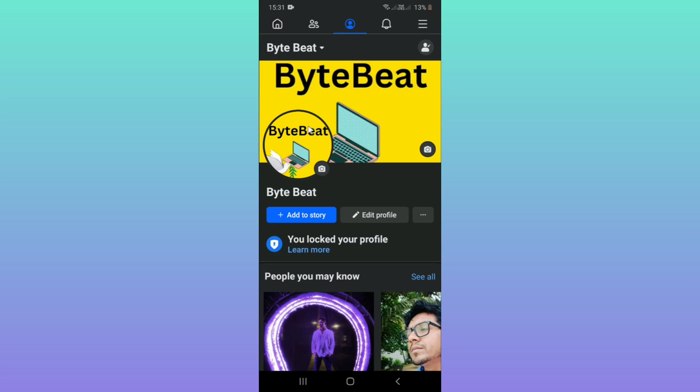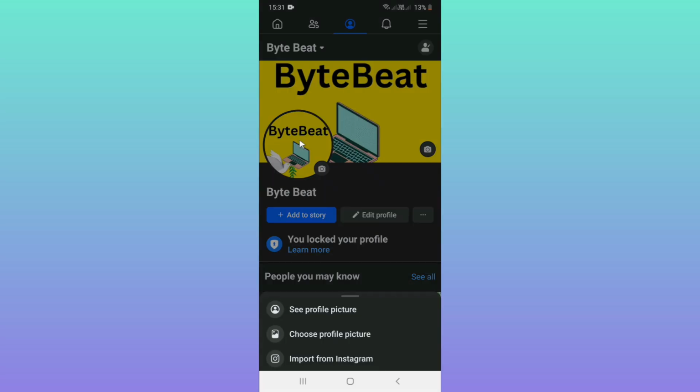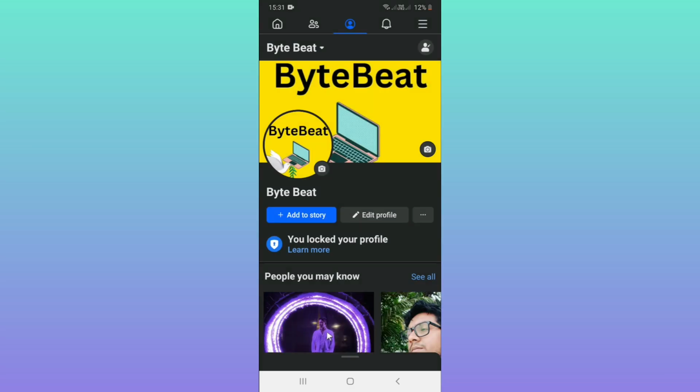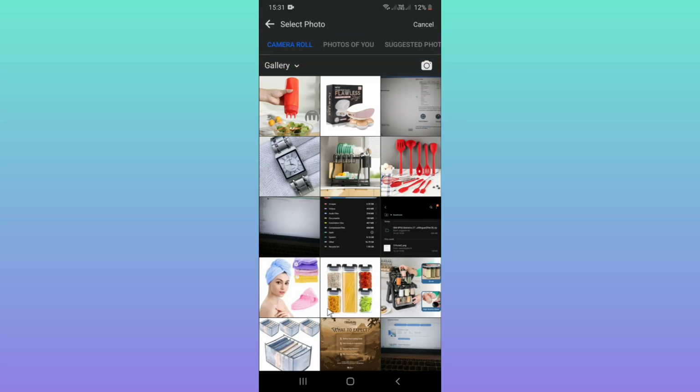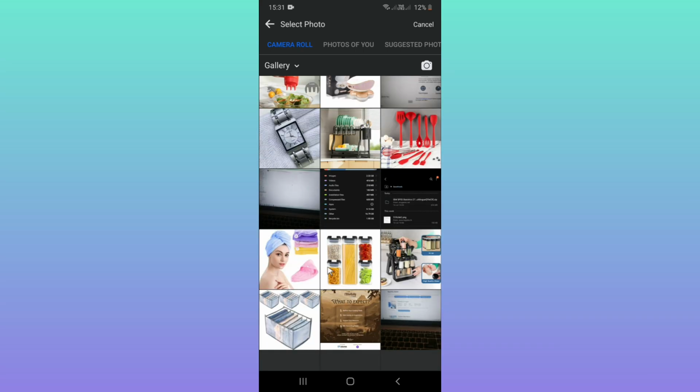Now what you need to do is tap on your profile picture. It will pop up a small menu. You need to choose the second option. It is called choose profile picture. Tap on it. Okay, it will open your gallery to choose the image to upload as your profile picture.